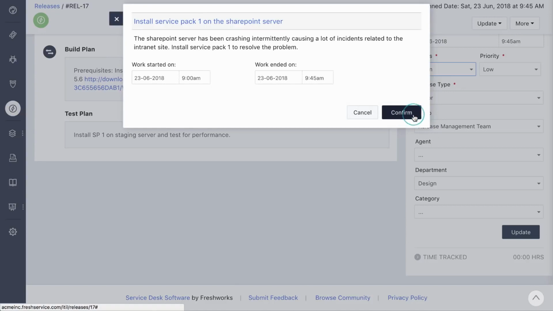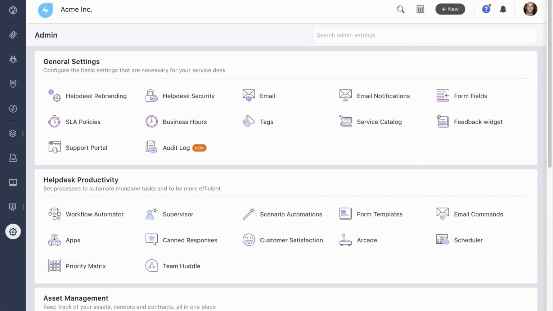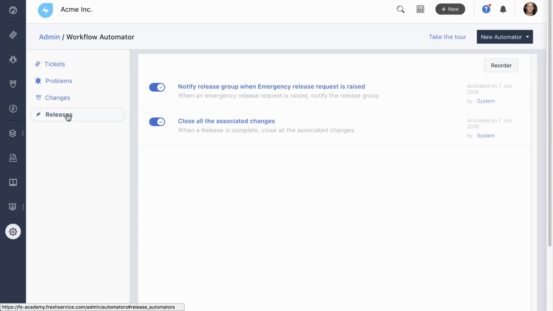Then, they document the release start and end date to review it with respect to the original plan. Ideally, once the release is closed, the associated changes, problems, and incidents should be closed as well. Freshservice comes with default automation rules to do all this automatically, but they can be customized or even disabled.